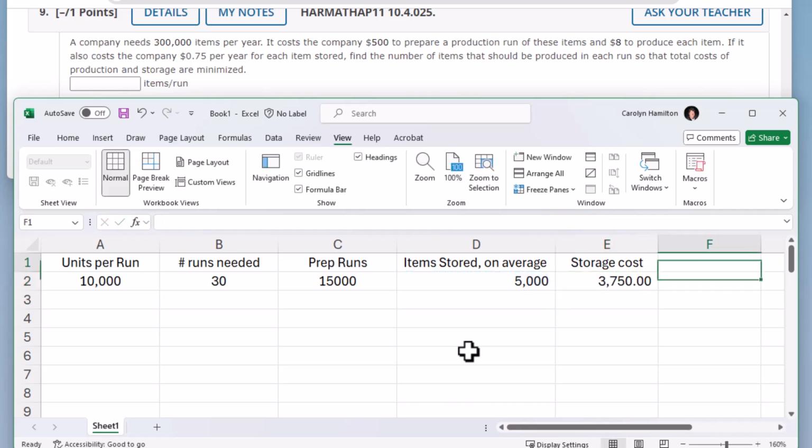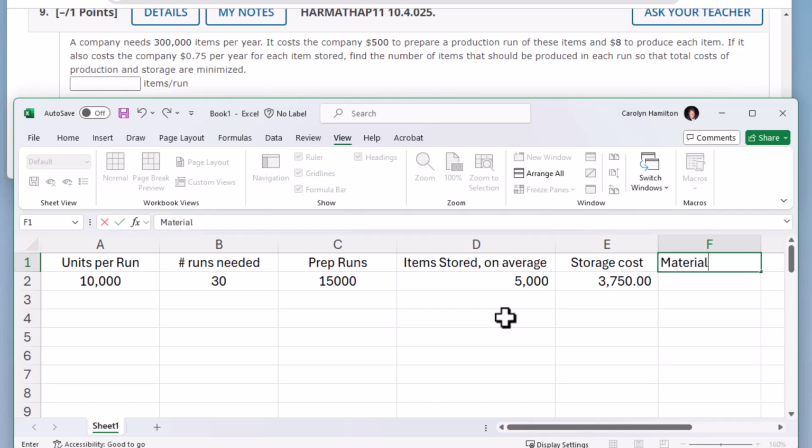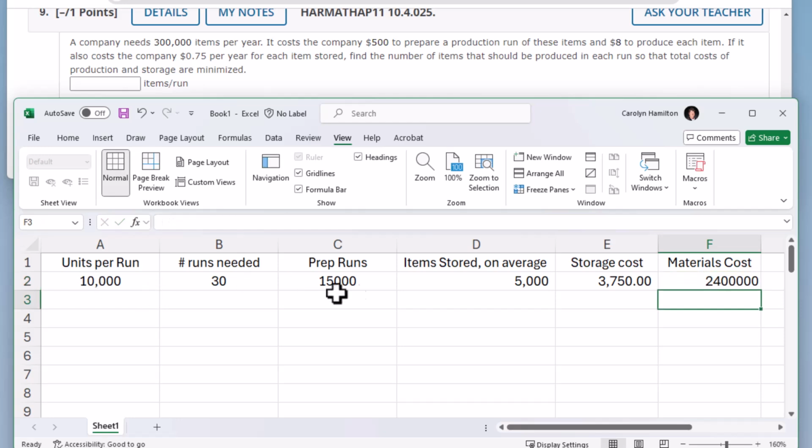Okay, now the materials cost, that $8, it turns out to not make a difference at all in the size of the runs, but we'll put it in anyway. So the materials cost is $8 per item for every single item. So it's $8 times 300,000. See how this doesn't rely on any of the previous columns. So it turns out to be kind of useless. And it's pretty big, so I just don't even use it.